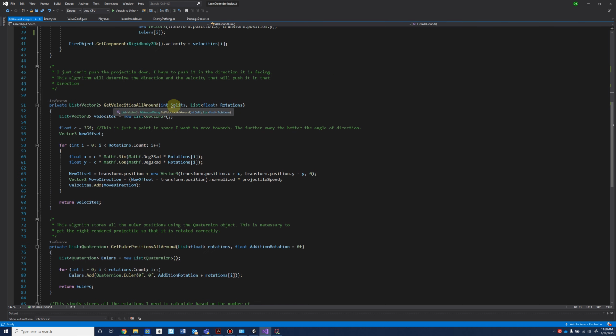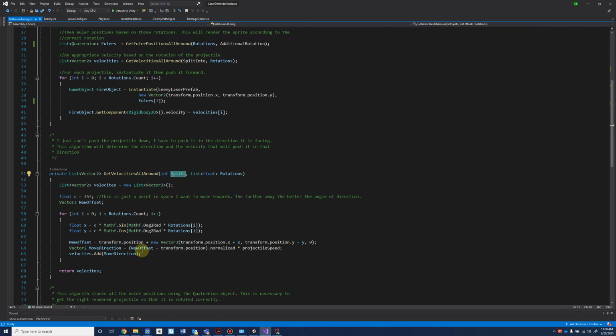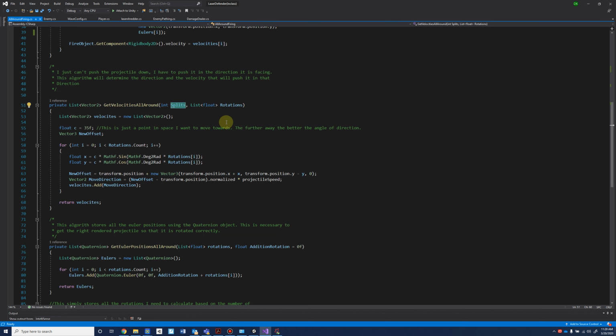I call my get velocities all around, and I really don't need to know the splits because I don't know why I have that in there. As you can see, I don't have anything in there for splits. So I really don't need this parameter. It's in there for no reason, but I do need the rotations. The rotations, again, I need to increment through them. I need to create, again, a list of velocities.